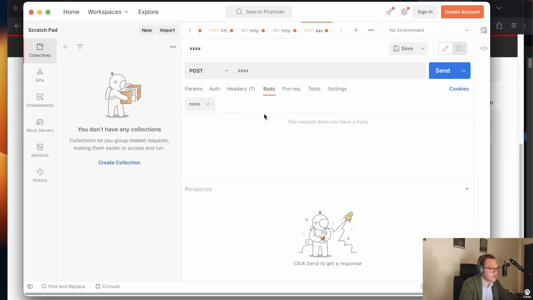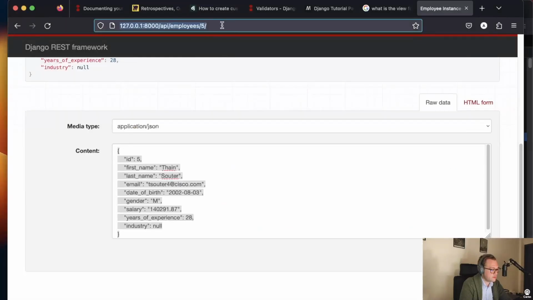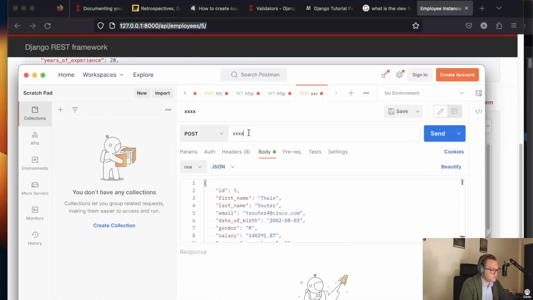And in the body here, let's go with raw JSON. That's why I copy pasted all the data. The URL is going to be that one. There we go.